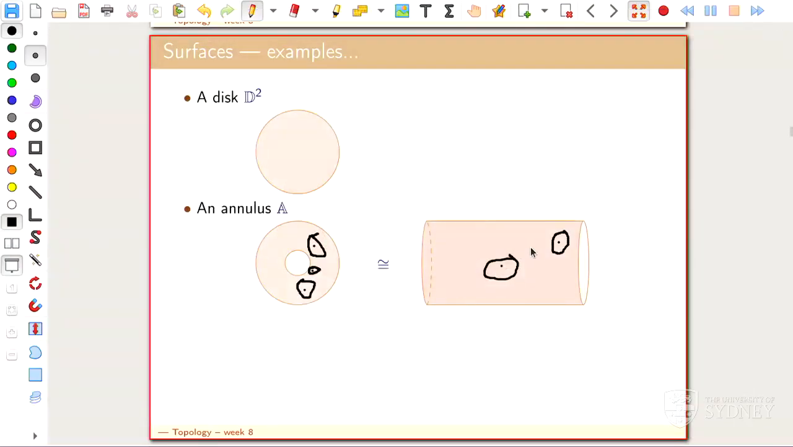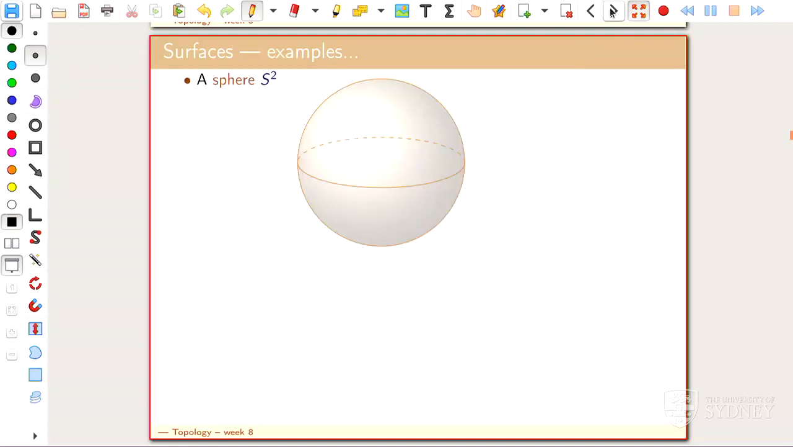So here's another picture of a cylinder. I took those two ends and I bent them down. And you will end up with that picture. I hope that's reasonably clear. Okay. So two surfaces that I already identified here, the disk and an annulus. Well, good start. We have two of them.